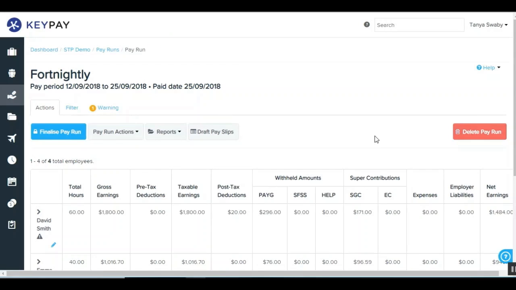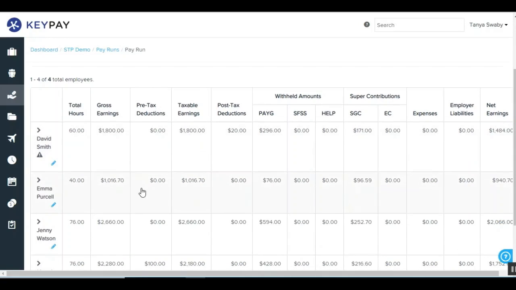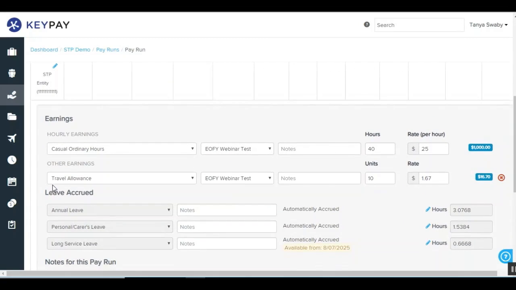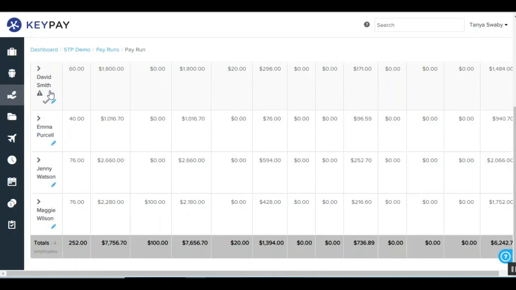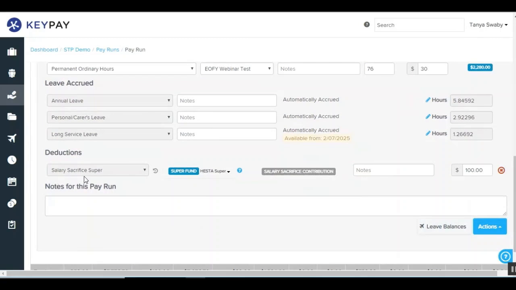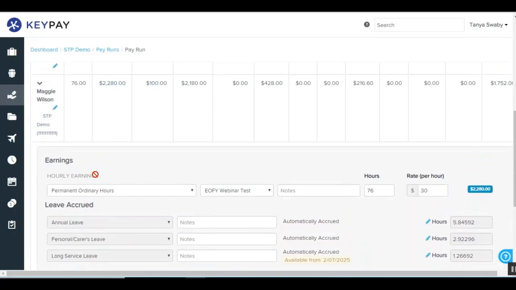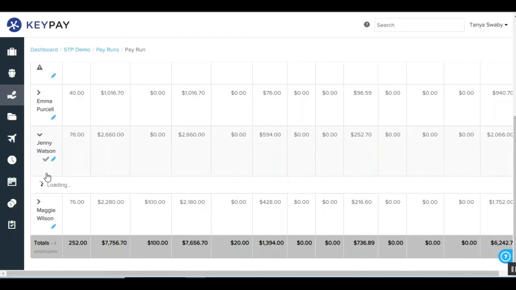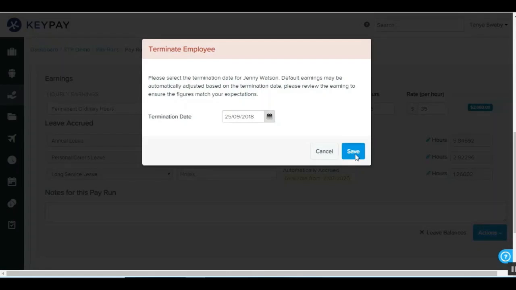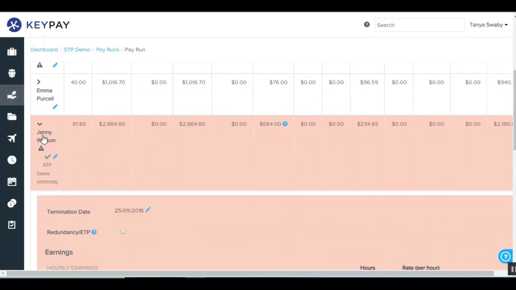This pay run includes a few different examples of the different types of data that's going to be reported to the ATO for Single Touch Payroll. For example, this second employee here, if we click on her name to expand her earnings, you can see here that she's got a travel allowance added to this pay run. This last employee has got a deduction for salary sacrifice to super. And then our third employee here, I'm going to actually terminate this employee so that I can show you what this looks like when the pay event is created.